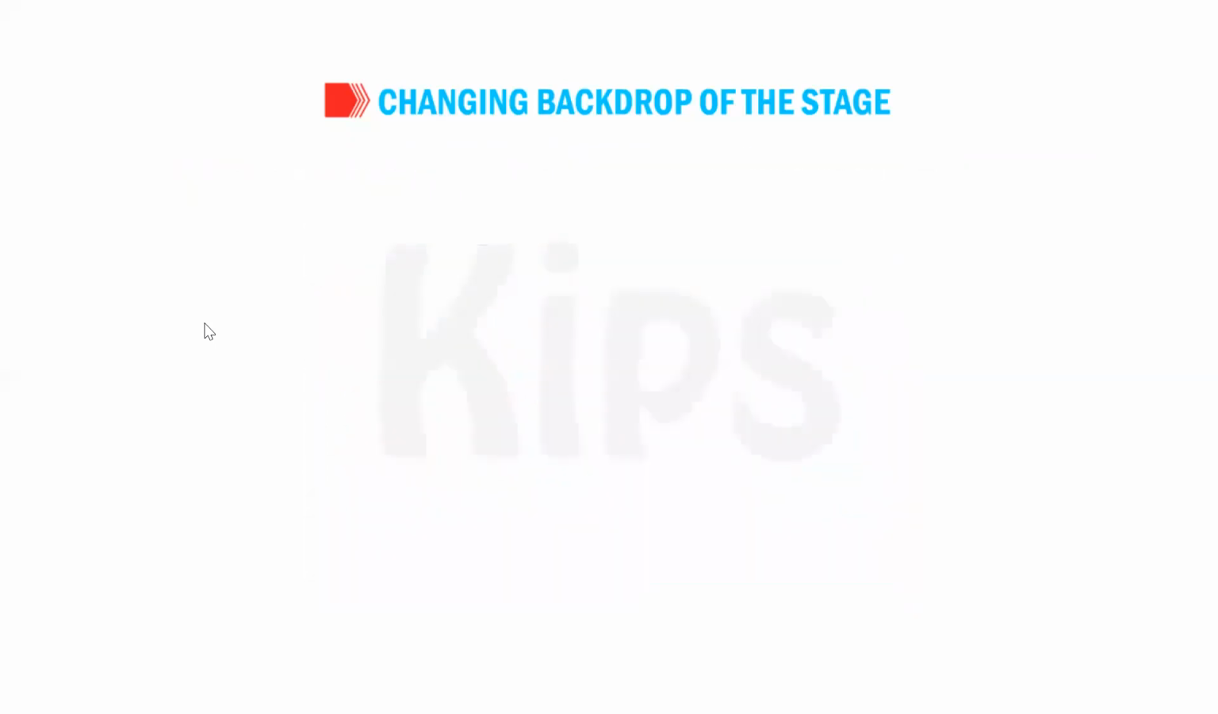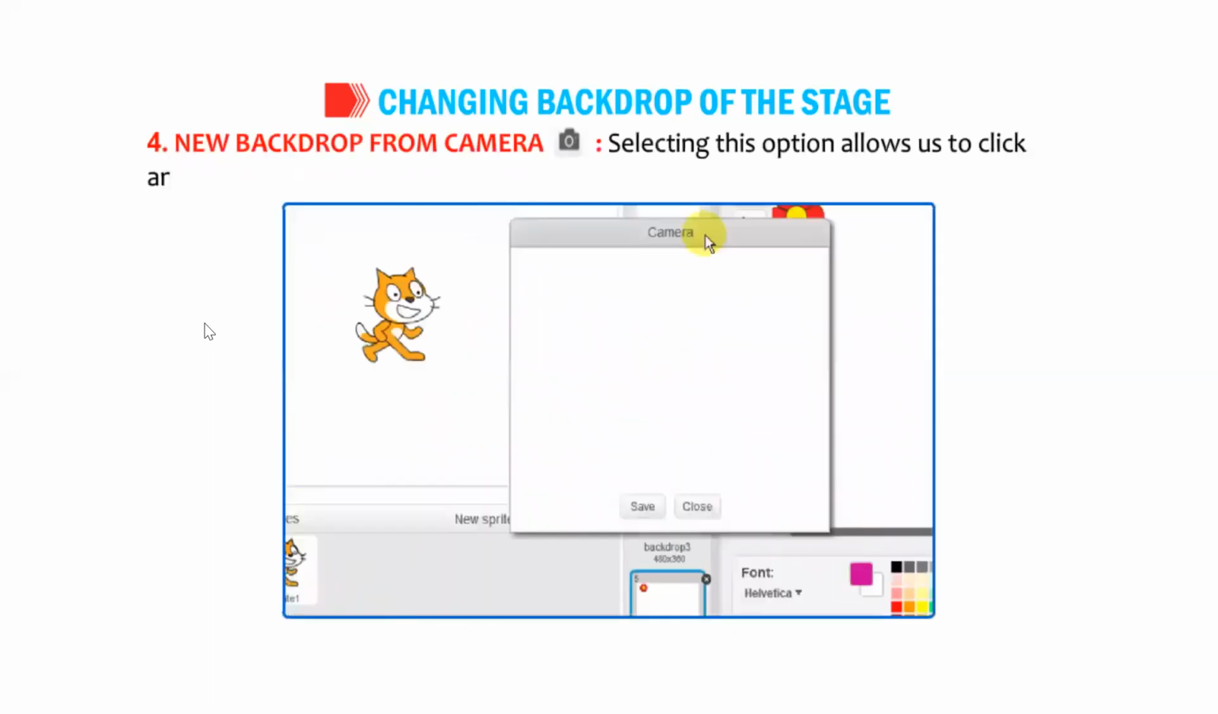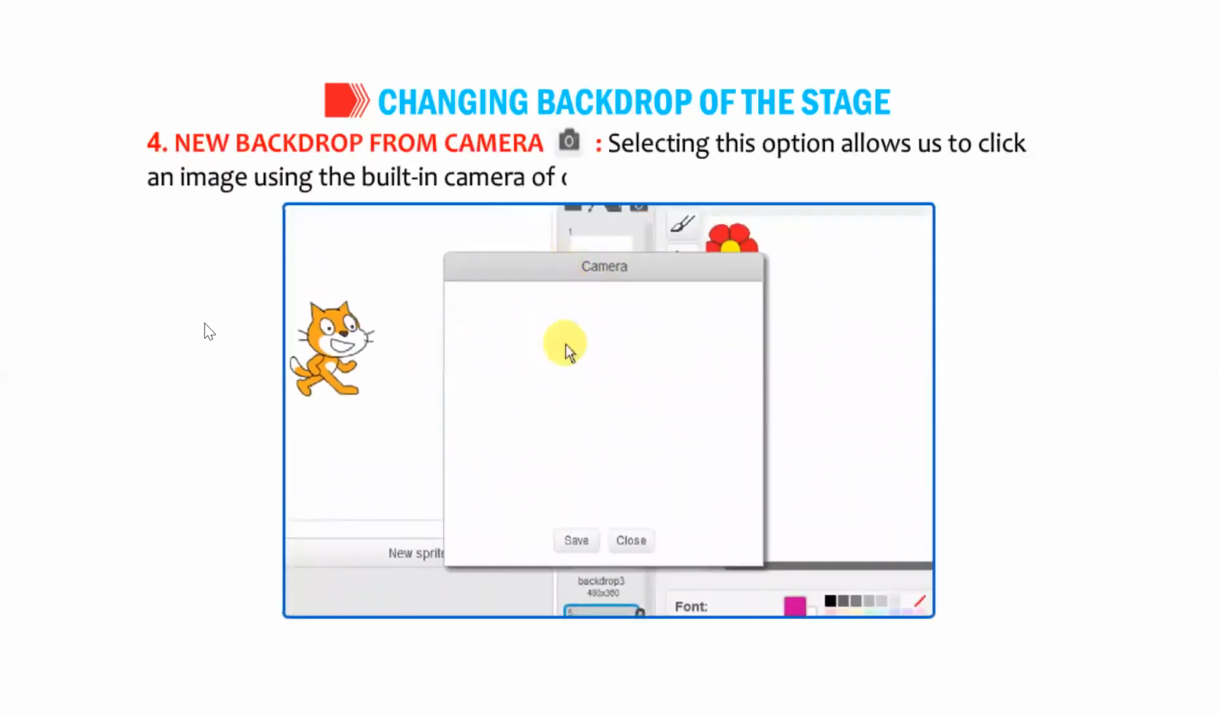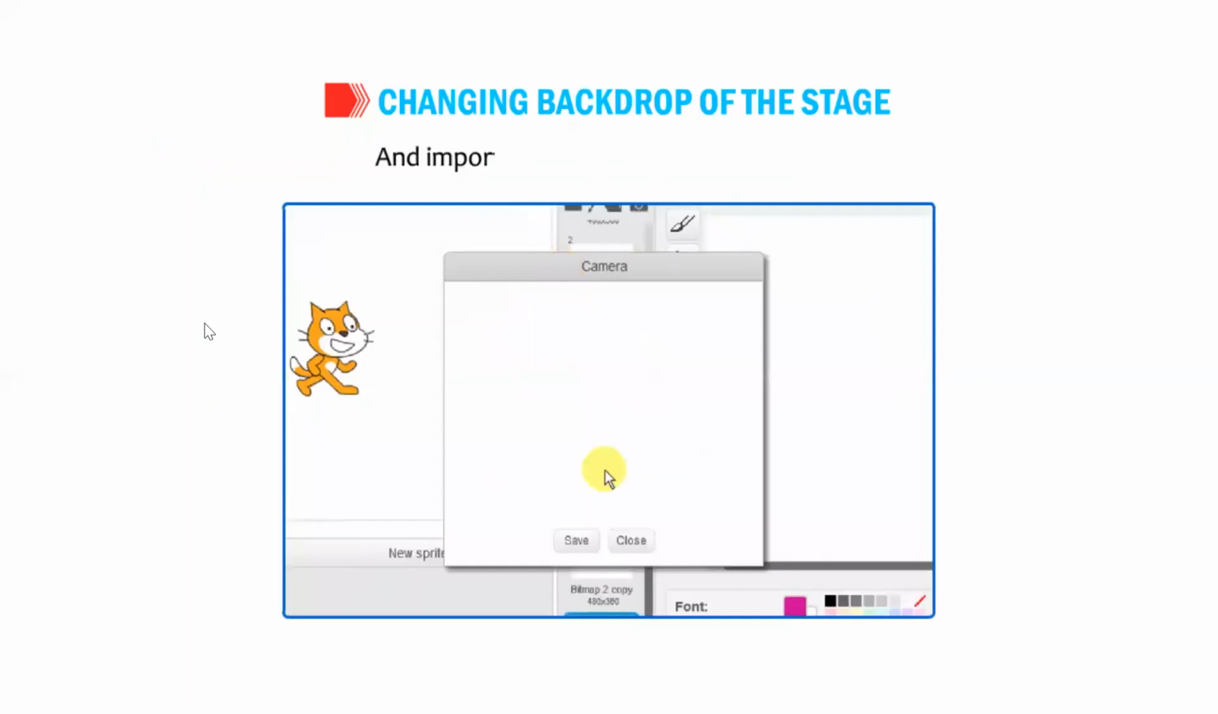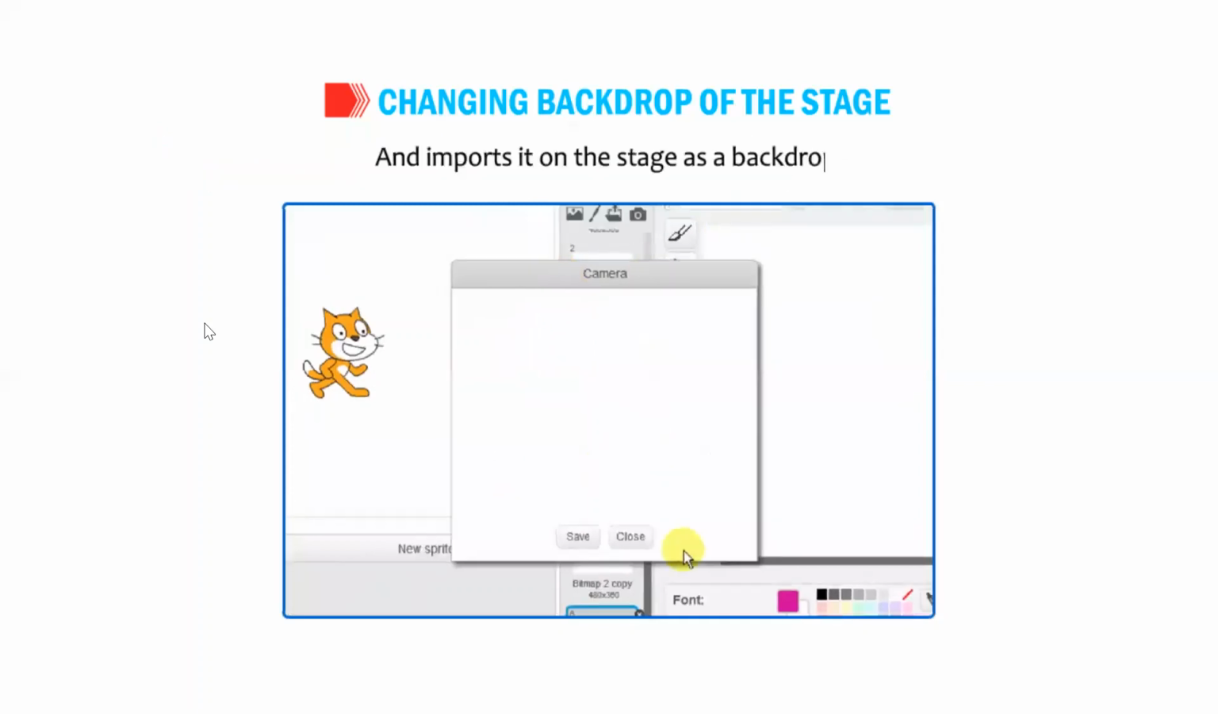Number 4. New backdrop from camera. Selecting this option allows us to click an image using the built-in camera of our computer system and imports it onto the stage as a backdrop.